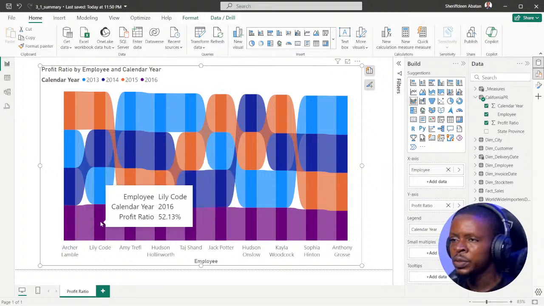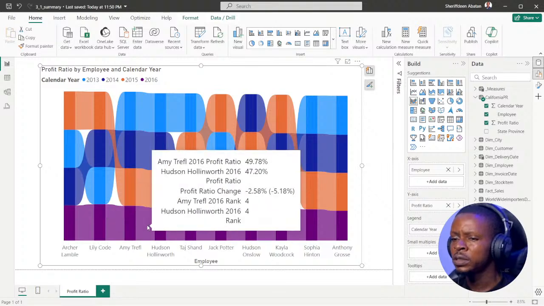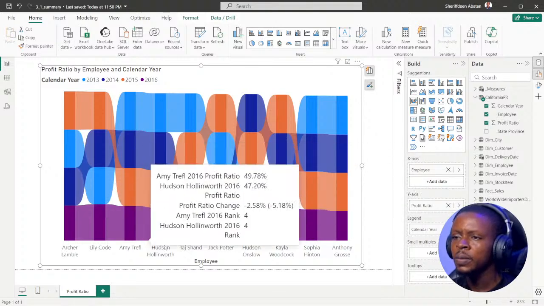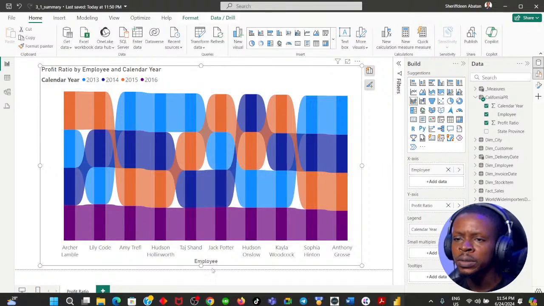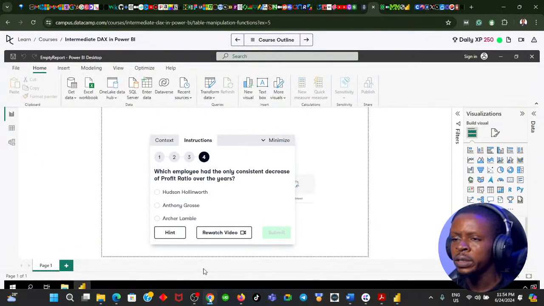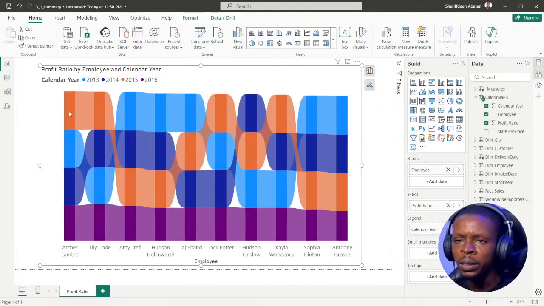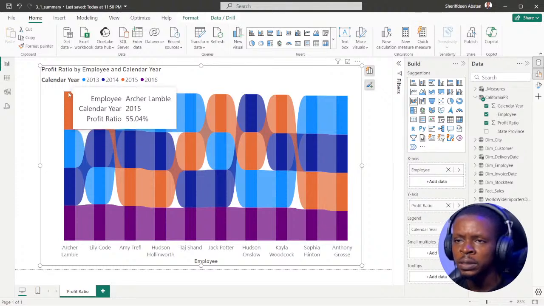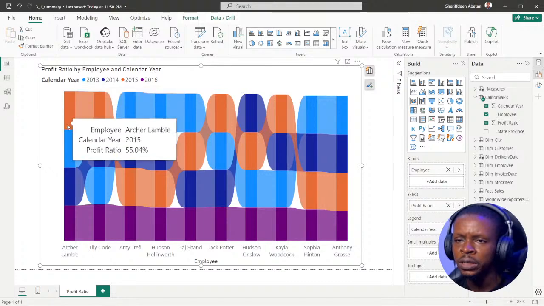You can see, the ribbon chart is kind of funny in this sense. If I go for an employee that has a consistent decrease in profit ratio over the years, we have Hudson, Anthony, and Acha. You can see we have Acha there, but let's look at it one more time. You can see everything here is actually Acha.